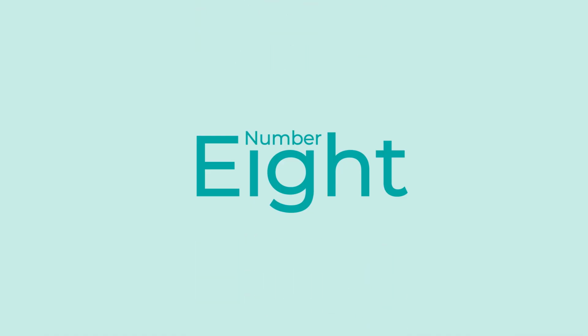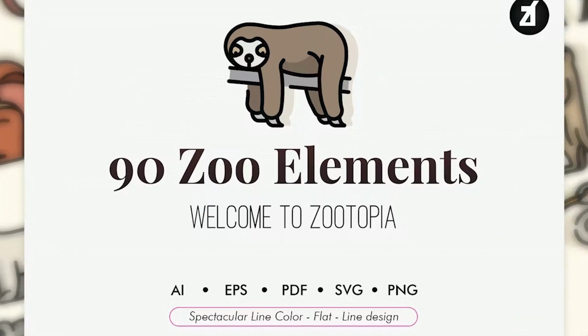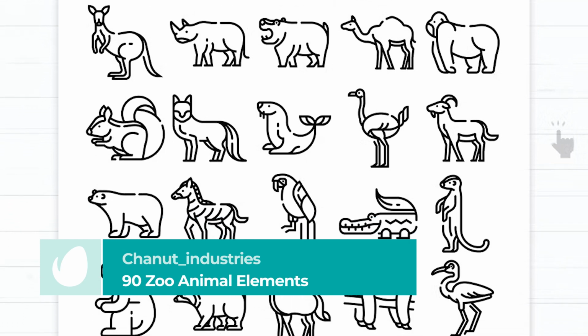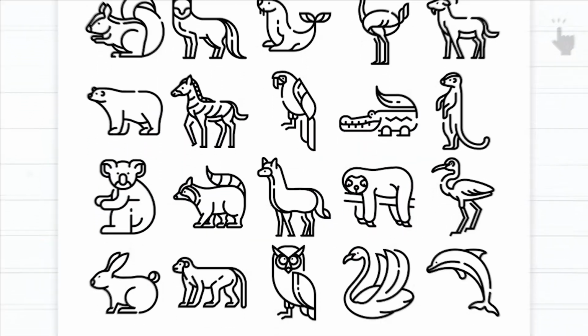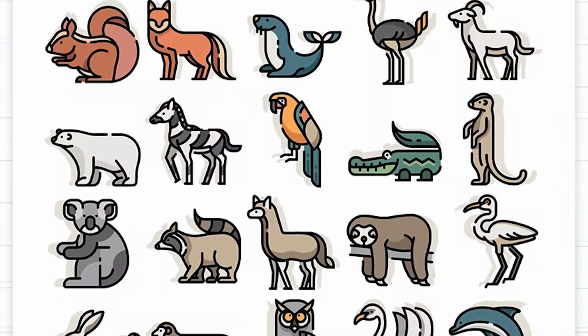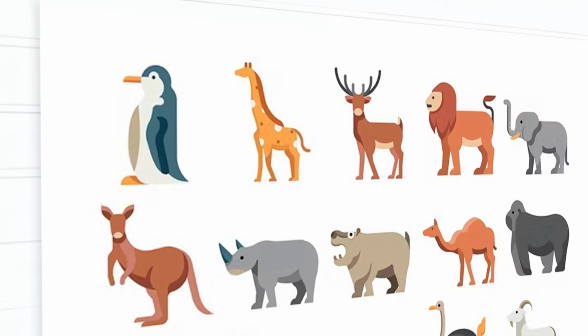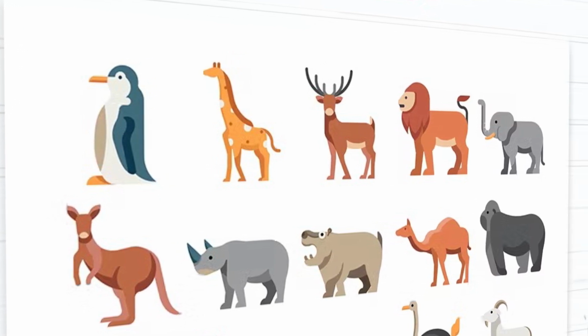Number 8. 90 Zoo Animal Elements by Chanet Industries. Hello, and welcome to the zoo. There's a wide range of animals here, including giraffes, elephants, and lions, as well as penguins, polar bears, and koalas. This set is perfect for infographics, slideshow presentations, or branding.